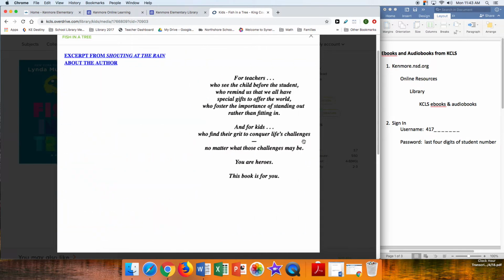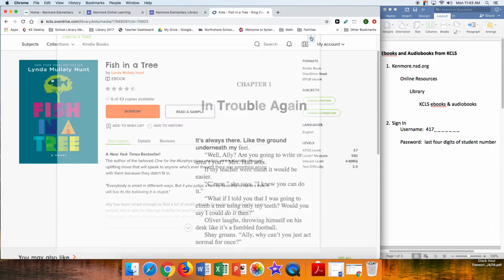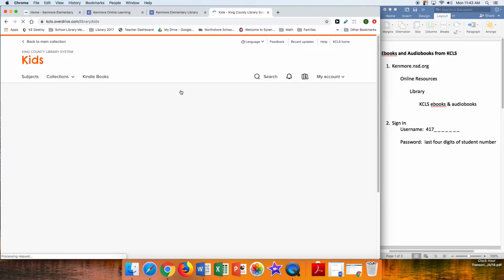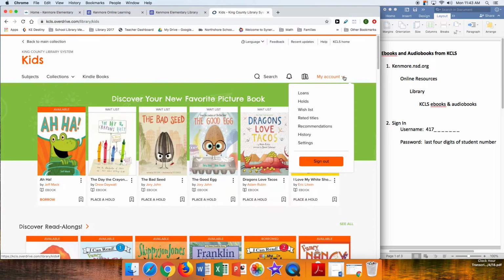So we can look here and here I get into chapter 1 and I can decide whether or not that's an appropriate book for me. So I'll click out of that, come back, and click on kids again. Where do I go if I want to look at if I have more than one book checked out? My account. Click up here.